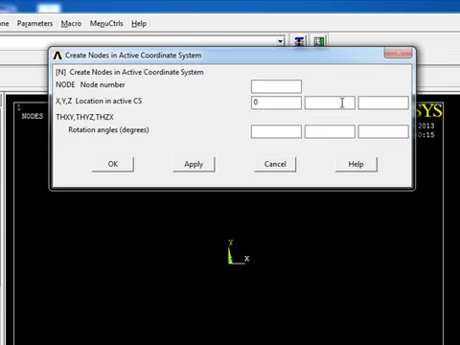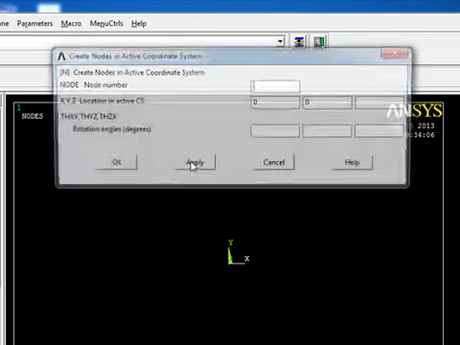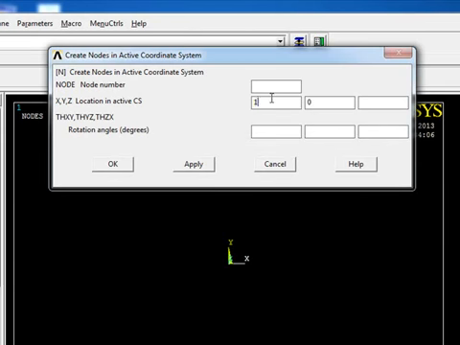So if I say 0 and 0, because I'm doing a 2D analysis, I'm not going to care about the Z coordinate. And if you see here, Y is going in the vertical direction and X in the horizontal direction, and I'm going to define my beam in the horizontal direction. So the first node is going to be placed at X equals 0, Y equals 0. Click apply. The second node, I'm going to say at X equals 1 and Y is still 0.